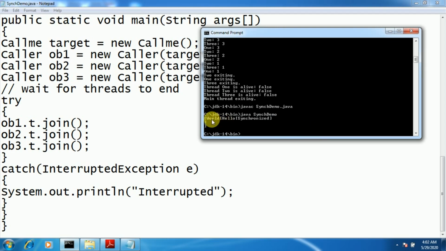If you see, first it has displayed the word "world" in a pair of square brackets, but the closing bracket is not available. Then it's "hello", then it's "synchronized", and then the three closing brackets. So this is not the output which I was expecting.